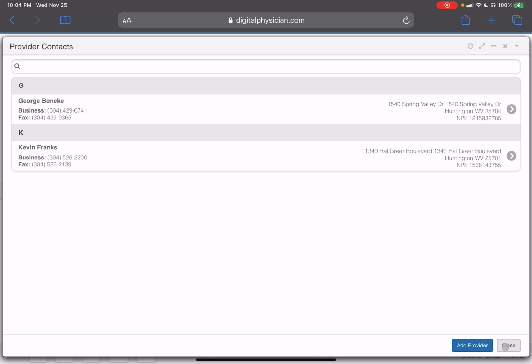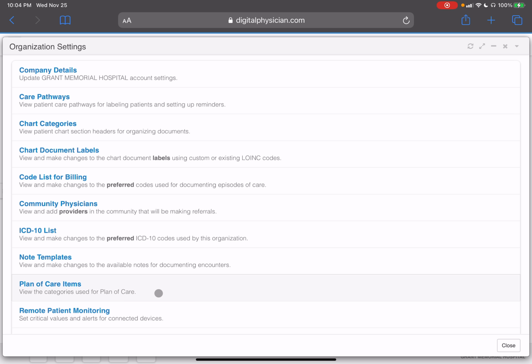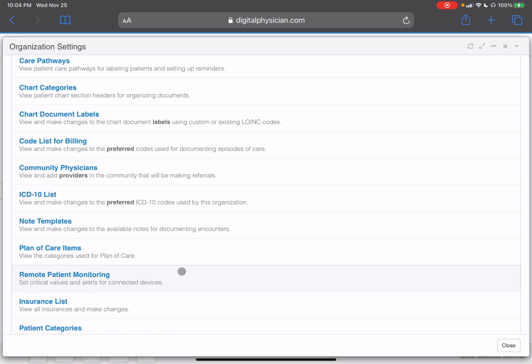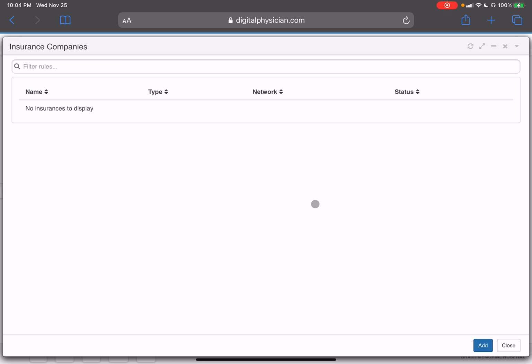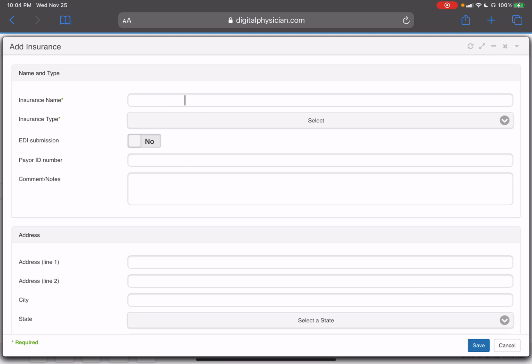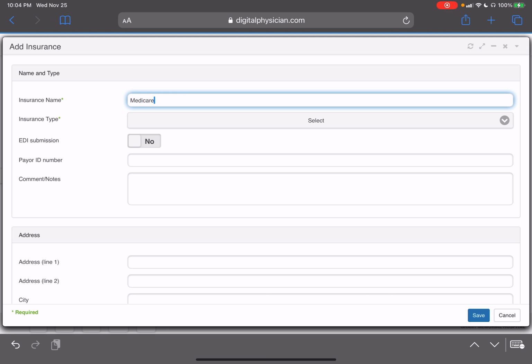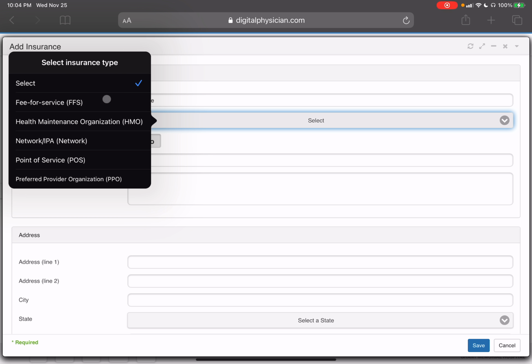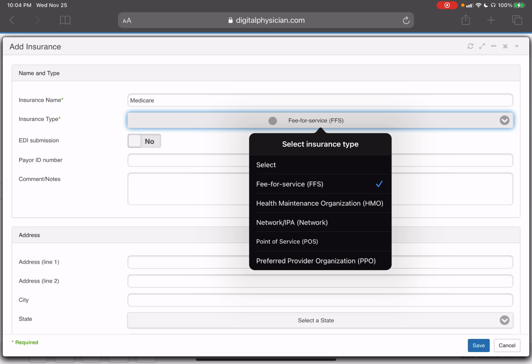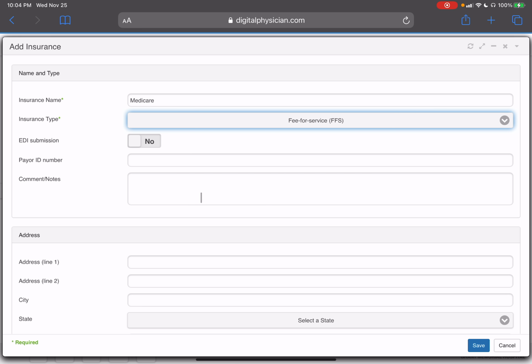The second thing you need to add is insurance. You don't have to, but it's useful to have insurance if you're going to do billing and want to track it in the system as well. So let's go ahead and add Medicare, since most people will be taking care of Medicare patients. And the type would be fee for service typically. If you work with Medicare Advantage plans, then you would put in the name of that medical group and you can use HMO as a choice. That's really all you need, is just to put in the name and pick the insurance type, and then we'll save it.